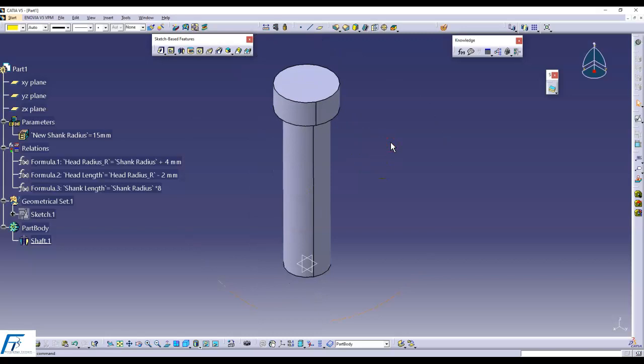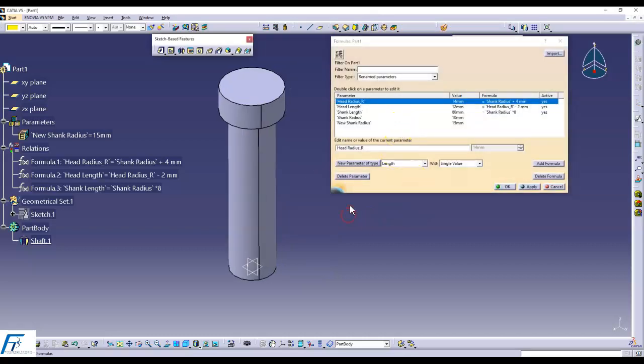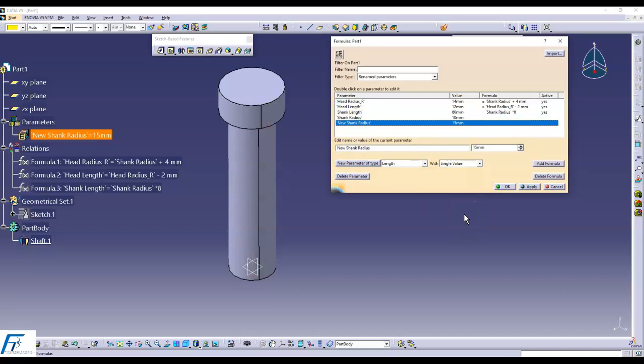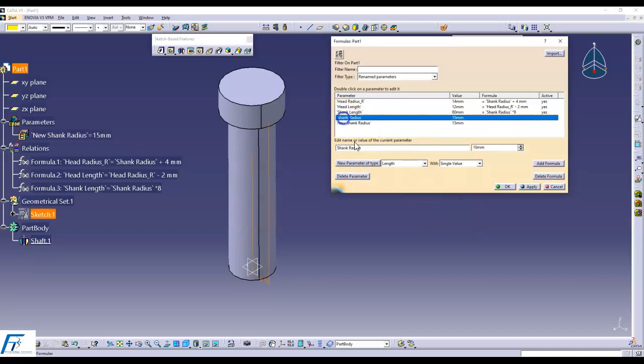Now, what is my objective? My objective is now to give the relationship. For which, very important, observe here, f of x. In this case, you have shank radius and you have new shank radius. Now, I'm going to select my shank radius, which is 10 mm, which I would like to make equivalent to 15 mm. That's my objective. Not 15 mm equivalent to 10 mm.